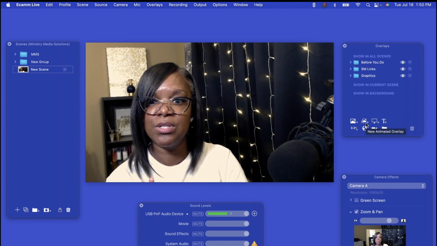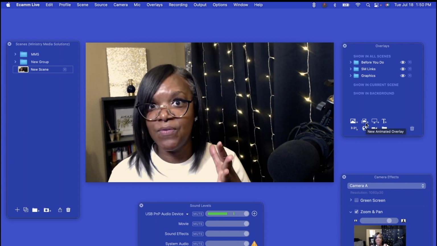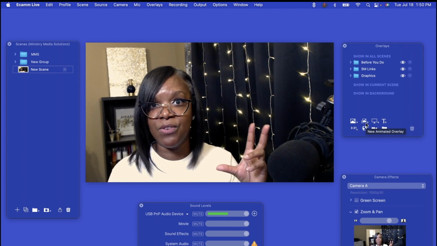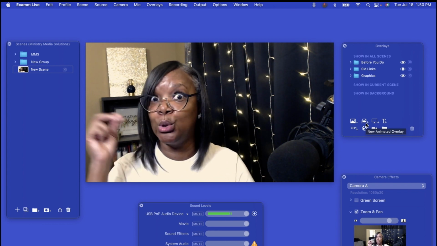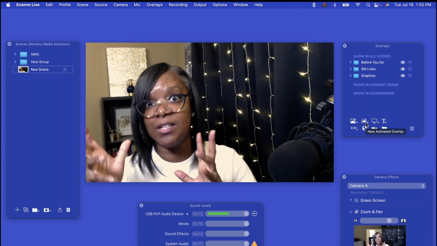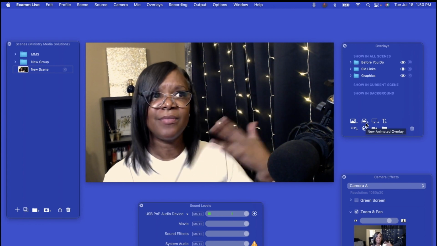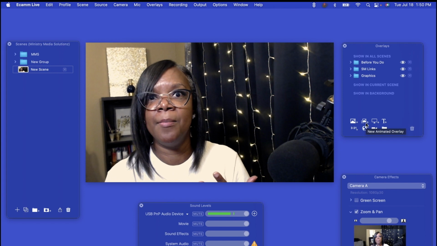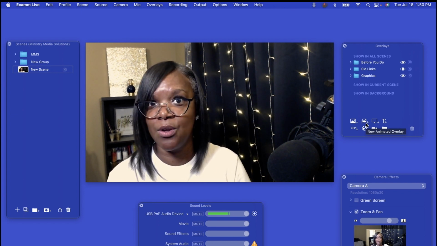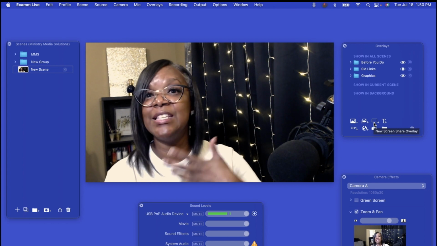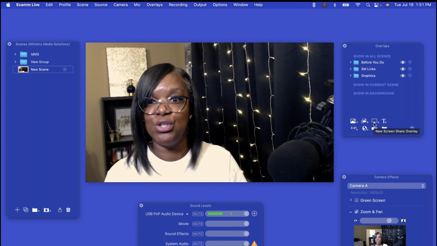The next one you'll see is animated overlays. Think about movie files, whether that is a full movie file, or your lower third is in a movie file, or your logo actually spins or does fun stuff and it's in a movie file. This is where you would add that. And if you're going to be showing your desktop or something on the internet, you'll see here a screen share overlay. So these are things that you can add to scenes.